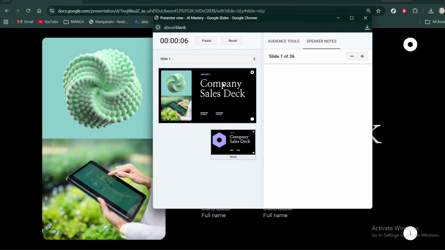Once you are in Presenter View, this is where the real power kicks in. Your audience is looking at the current slide on the big screen, but on your laptop, you see a whole dashboard. Let's explore each feature, because this is where we go from nervous presenter to total pro.